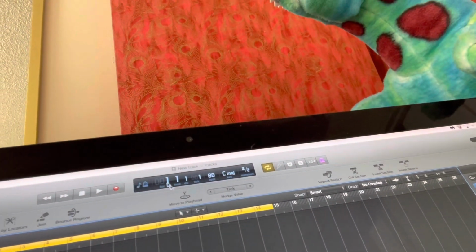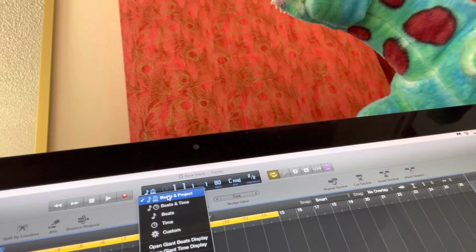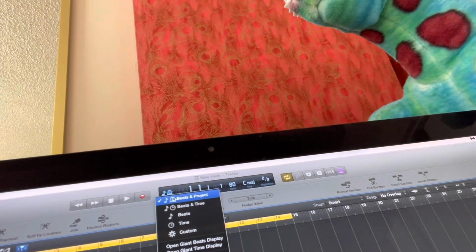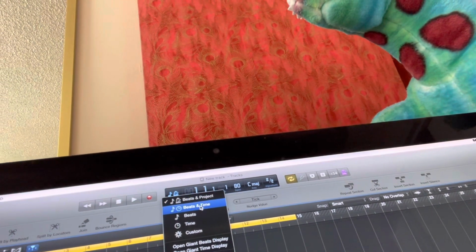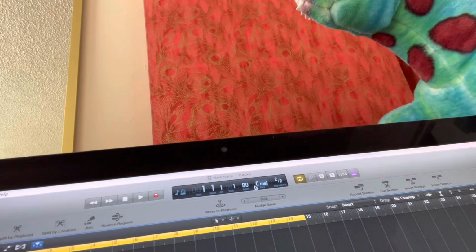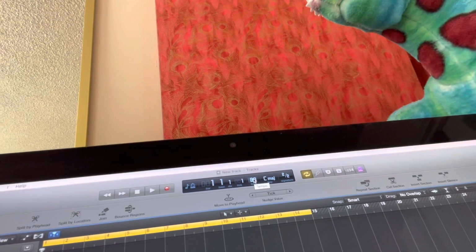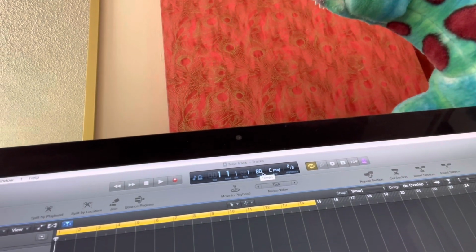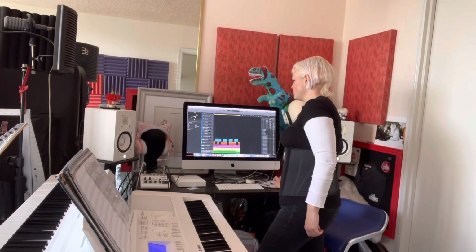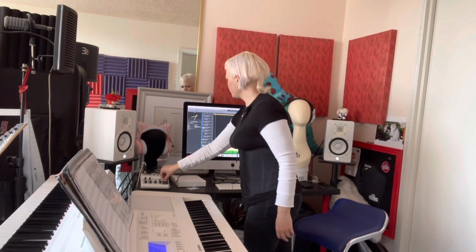The beats per minute. Okay, so in this section over here, when you go into Logic Pro X, there's a section where it says beats and project, beats and time. And you can always go to BPM, which is beats per minute, and you can adjust it. Now, originally it was a little bit more than that, and I adjusted it down to 80 because the beat was way too fast, even for me. You can even lower the volume here.